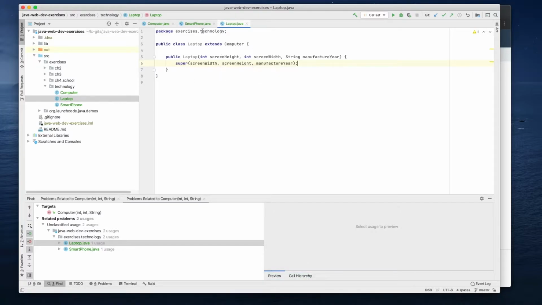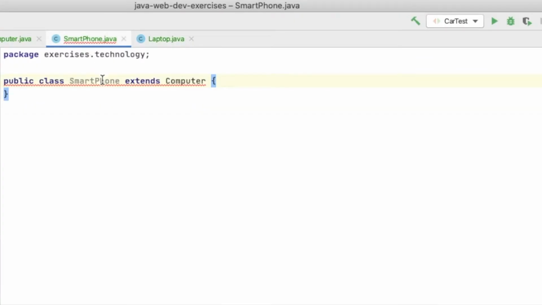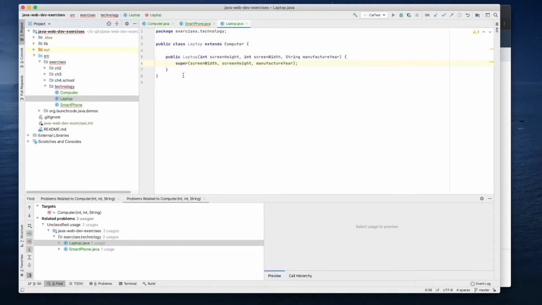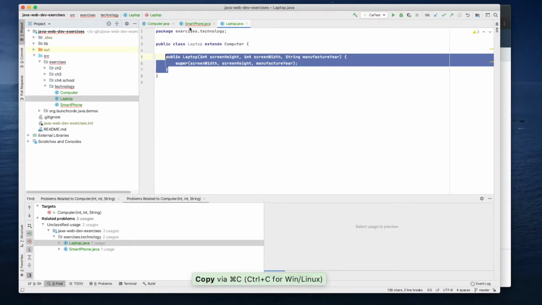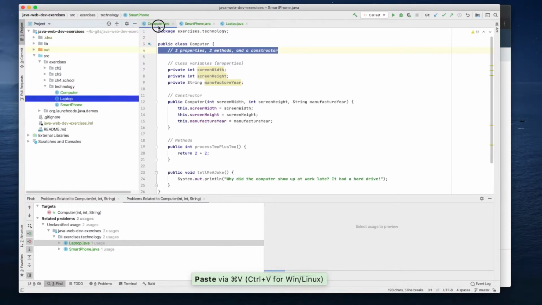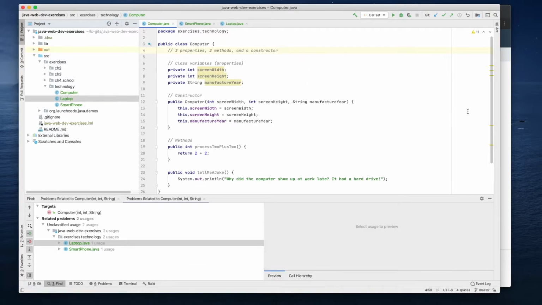Now it's happy. However, we see that smartphone now is complaining as well. Well, that's because it has the same problem that laptop did. So I'm going to copy laptop's code, bring it over to smartphone, and switch out laptop for smartphone. And now everybody's happy. It's a happy family once again. Perfect. Let's go back to our instructions and see what else we need to do.